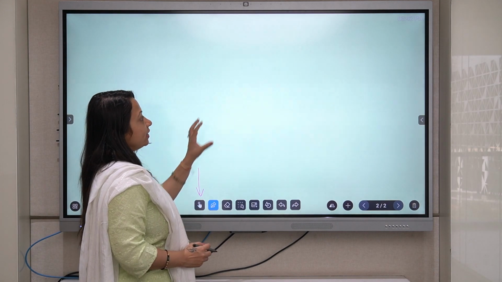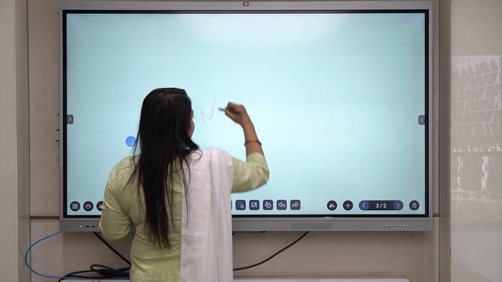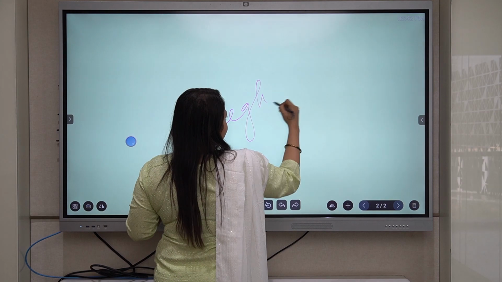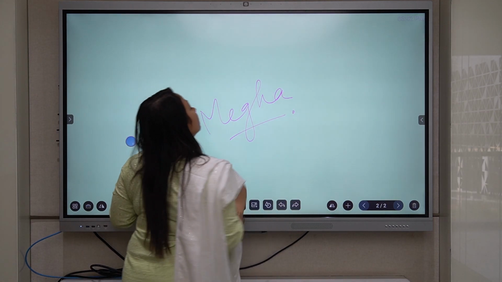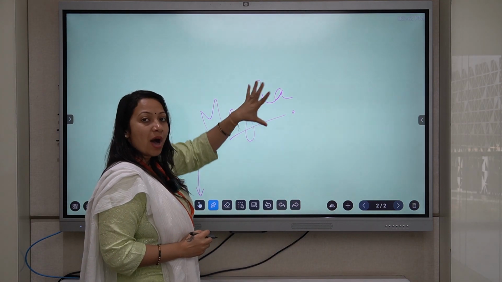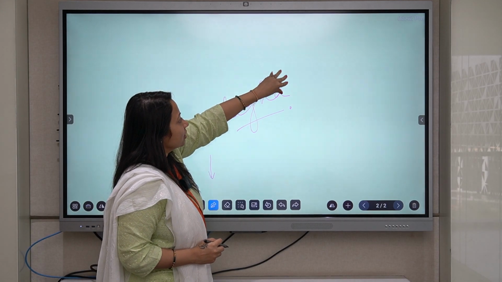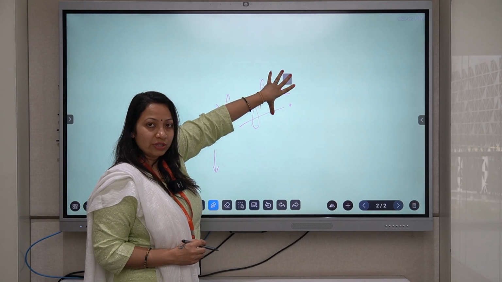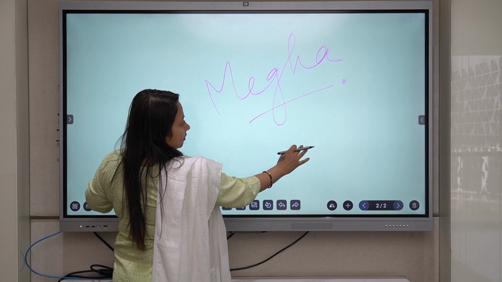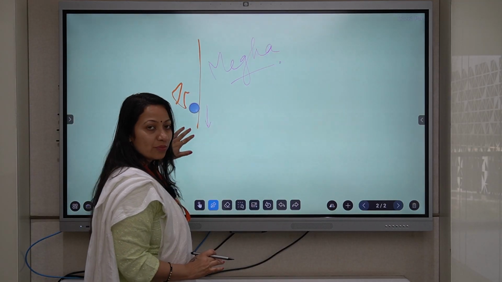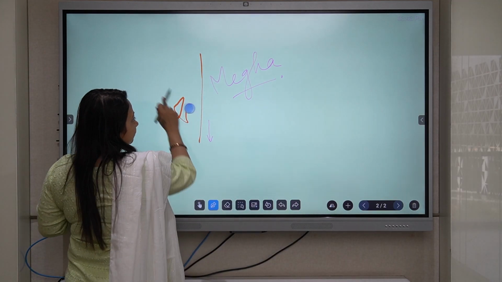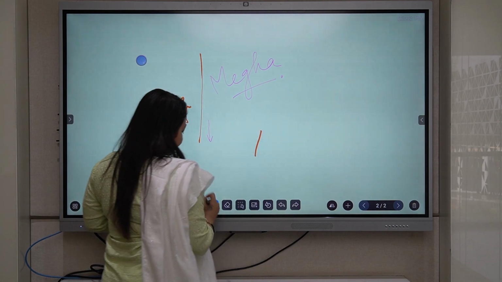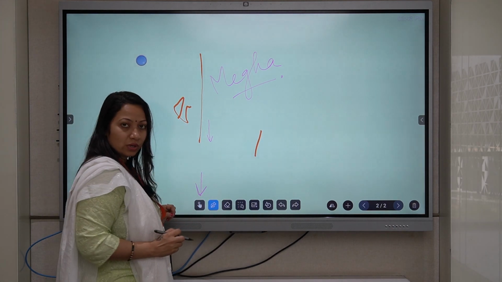Now if I use my entire palm, let's say I'm writing something, I have written my name here, and if I use my palm, it will zoom in and zoom out the entire content. You can scroll up and scroll down based on my requirement. This is how single player writing will work.